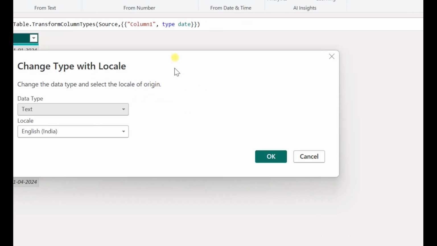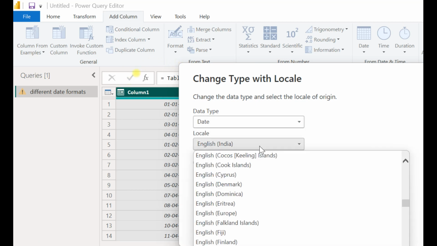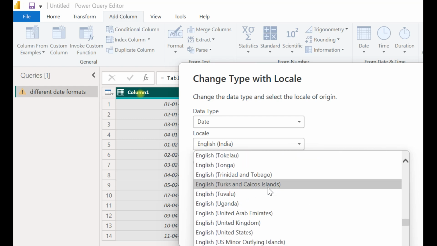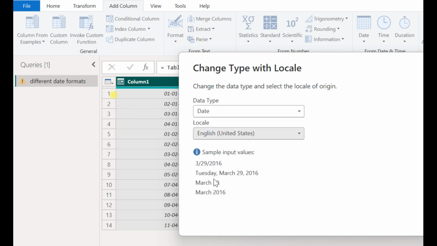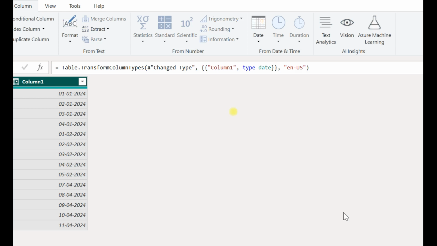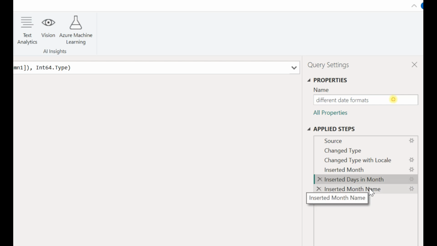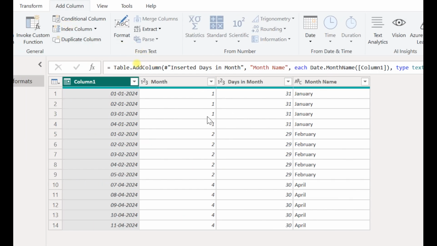Now it has shown us a menu, where we should select Date from here, and currently we are in the English India locale. Now we have to select, suppose, the English United States locale, where the format is like this: first month, next date, next year. I'll click OK. Then I'll click on insert month, insert days, insert month name. Now you cannot see any change here. Everything remains the same as the earlier result.